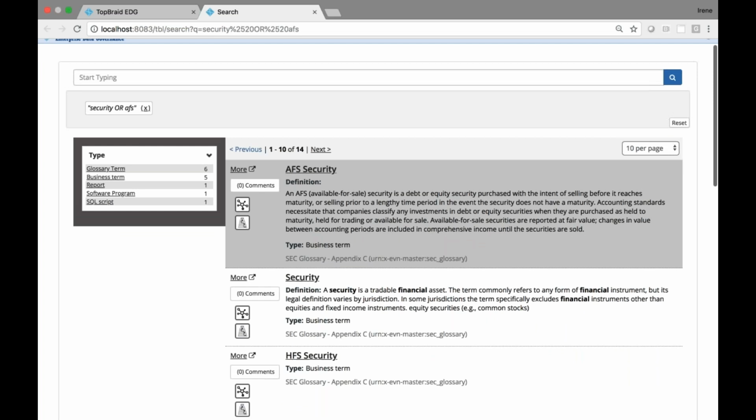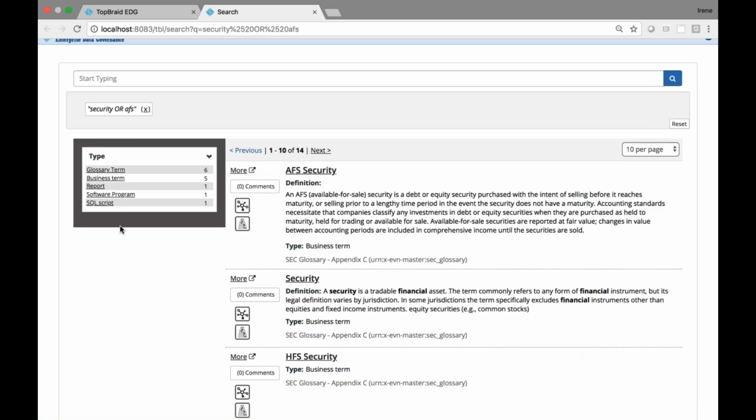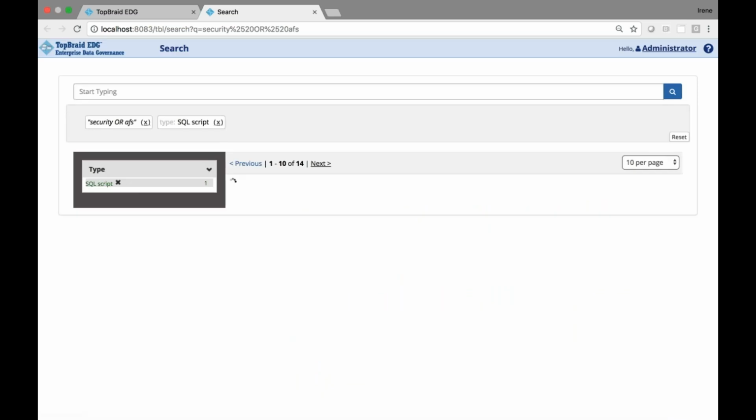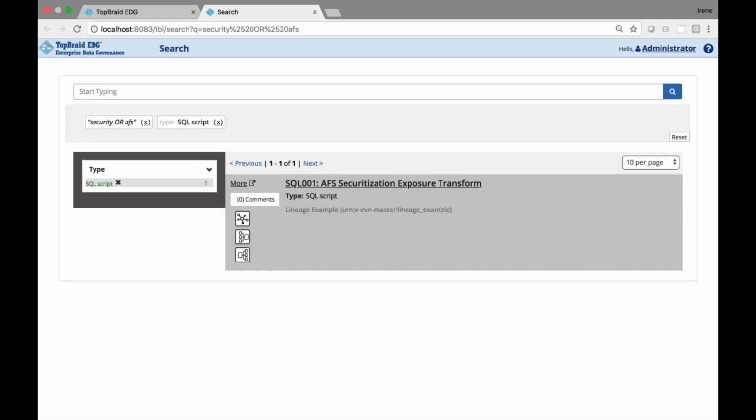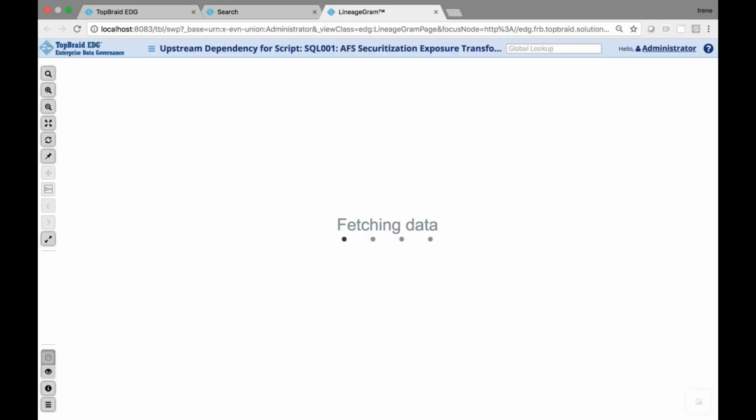All right, so now we see more different types of results. In addition to glossary terms, we see some software programs, SQL scripts, a report. So let's take a look. We see a few more diagrams displayed as lineage, upstream dependency, downstream traceability. Let's take a look at that.